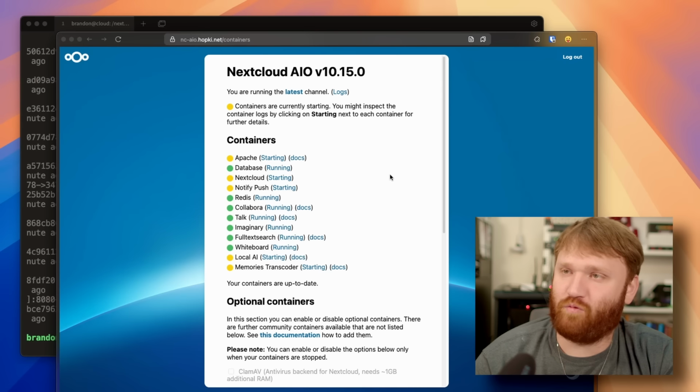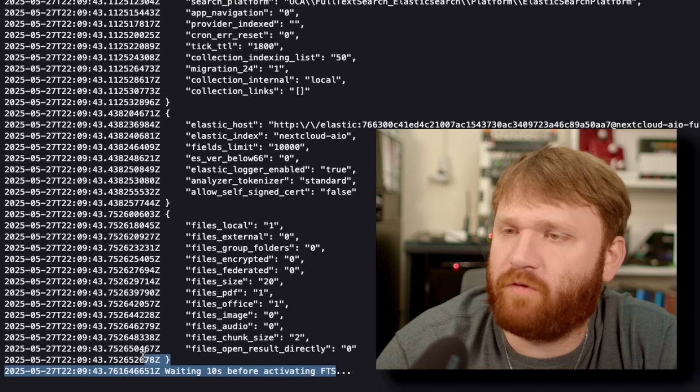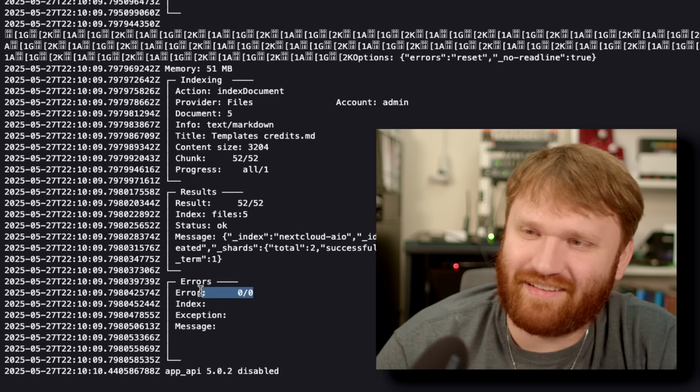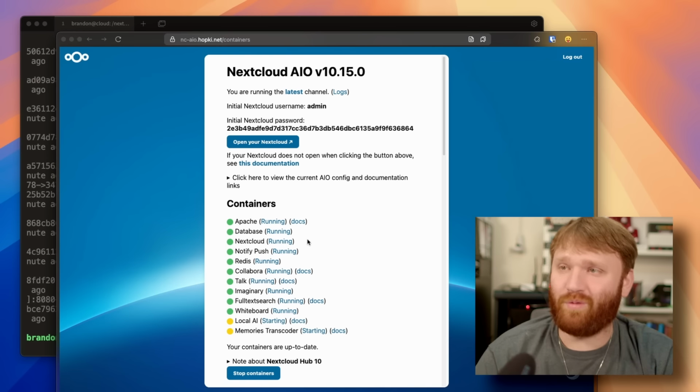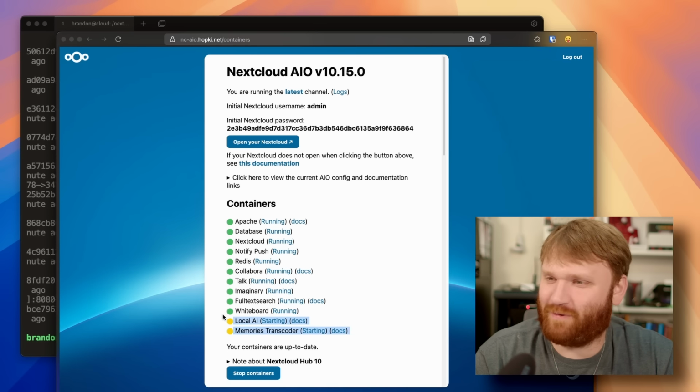Periodically clicking on reload. Hey, look at that. Nice. Oh, Nextcloud started. I'm going to ignore these for now. Just let them do what they need to do. I'm not going to set them up now anyways.